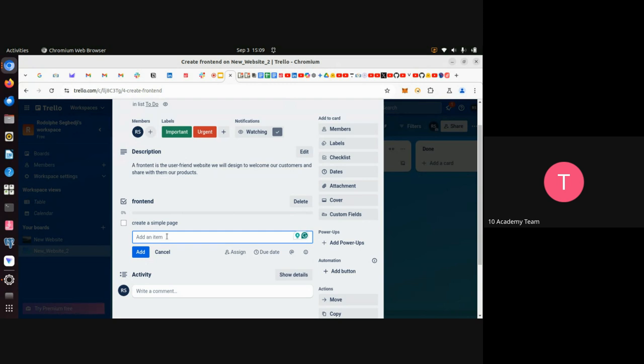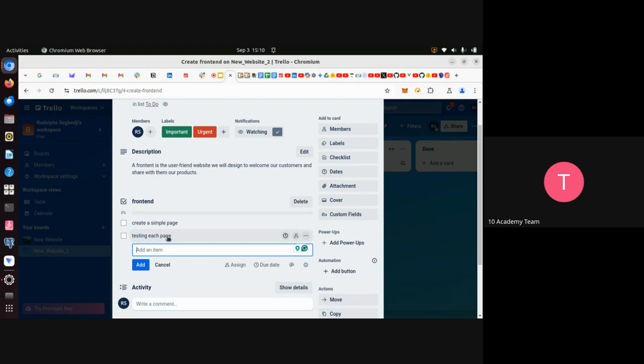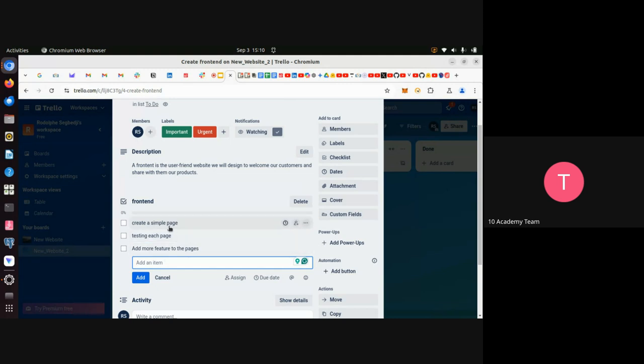You can see also... So you see, those are the subtasks to complete the front end. So when you complete the first one, for instance, you click on that, you check it off. When you do the second, you check it off. The last one, you check it off. And then it turns green to show you that you have completed that task.